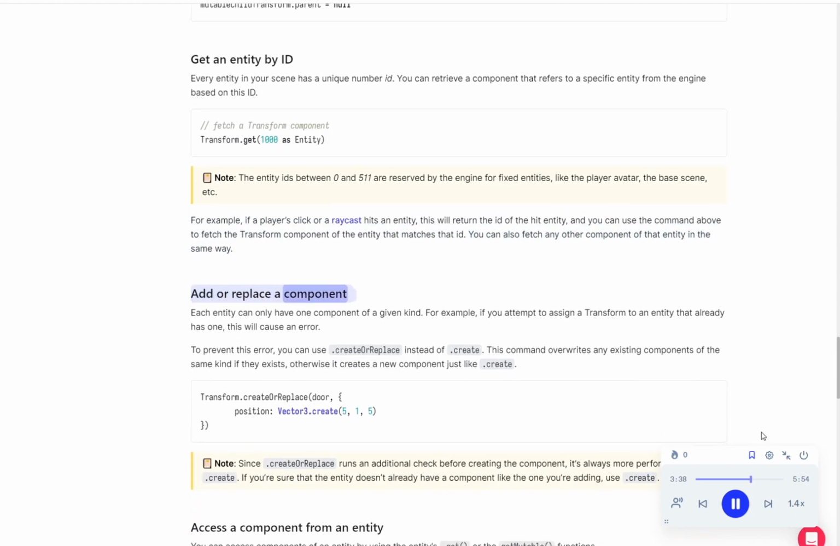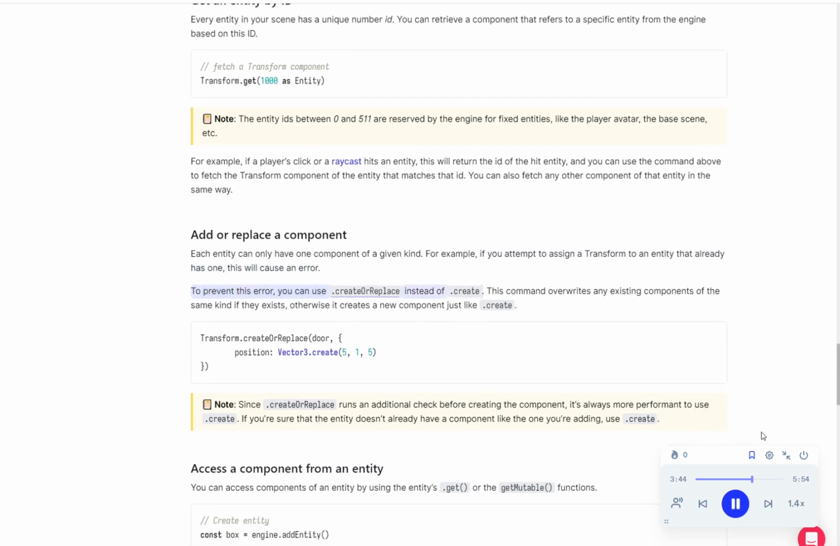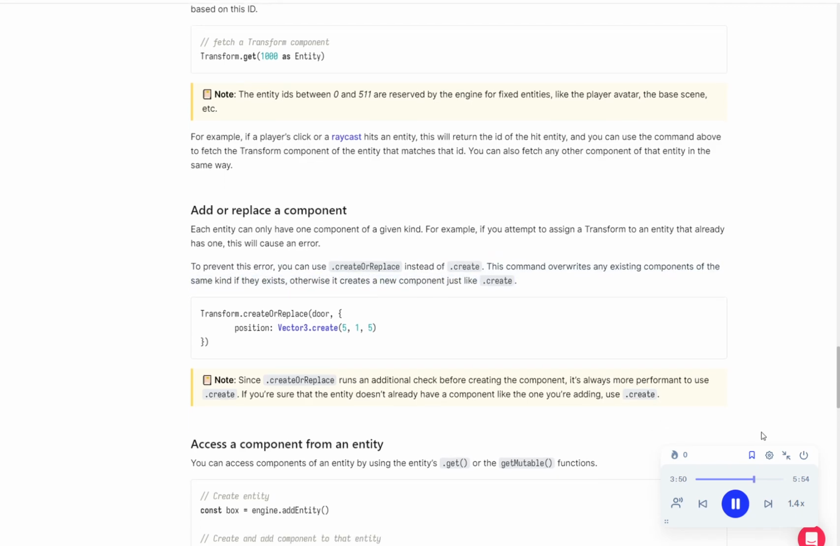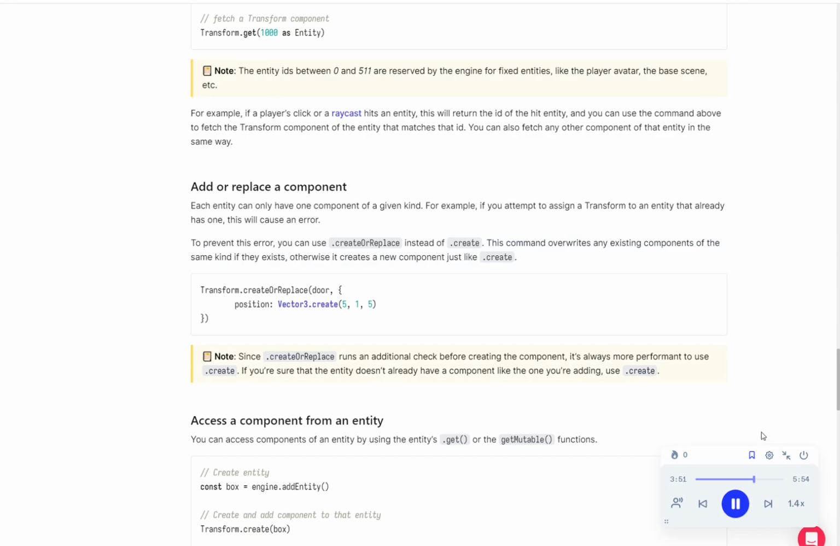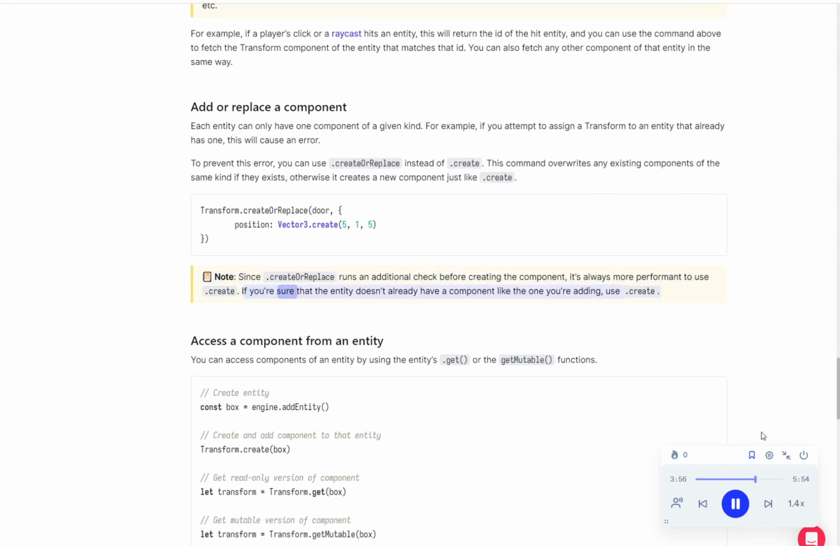Add or replace a component. Each entity can only have one component of a given kind. For example, if you attempt to assign a transform to an entity that already has one, this will cause an error. To prevent this error, you can use createOrReplace instead of create. This command overwrites any existing components of the same kind if they exist. Otherwise, it creates a new component just like create. Transform.createOrReplace(door, {position: Vector3.create(5, 1, 5)}). Note, since createOrReplace runs an additional check before creating the component, it's always more performant to use create. If you're sure that the entity doesn't already have a component like the one you're adding, use create.